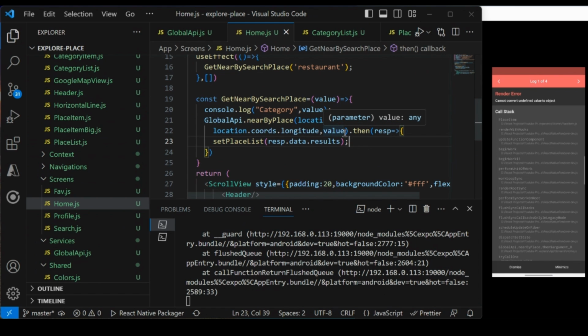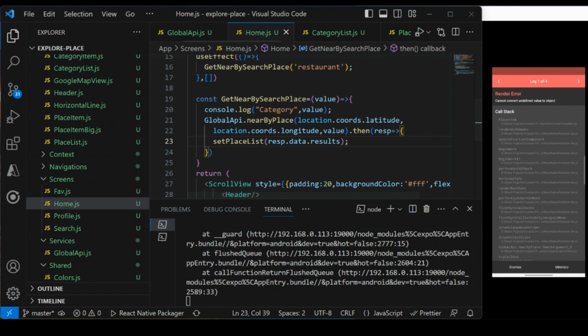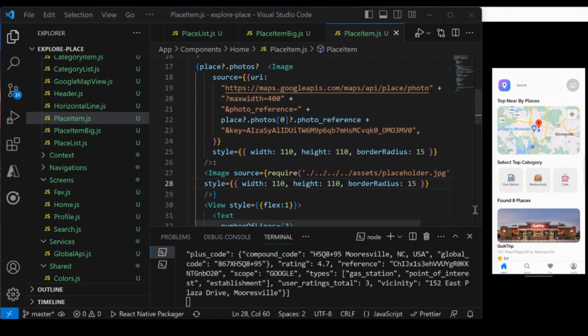Maybe not sure why. Let's see again what's the issue. Now to remove this error, which we had before, this error occurred because many times the place.photo and the photo reference are not available in the Google Place API response. So you have to check if the photo reference is there, then only show the image, or otherwise you can show the dummy image. Keep that in mind.